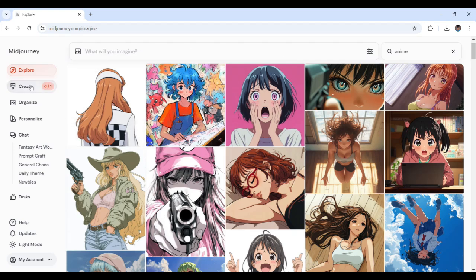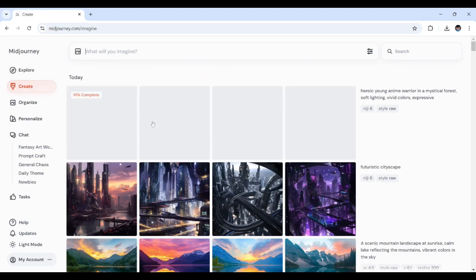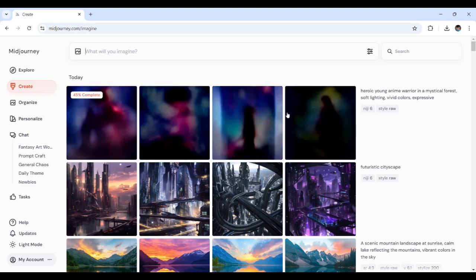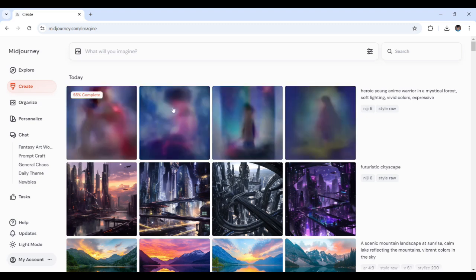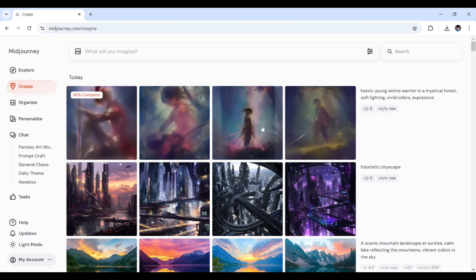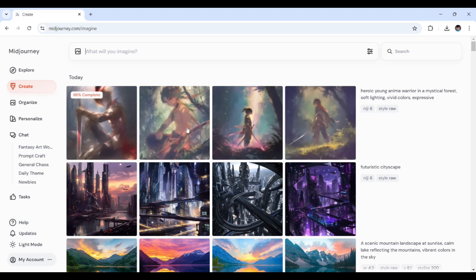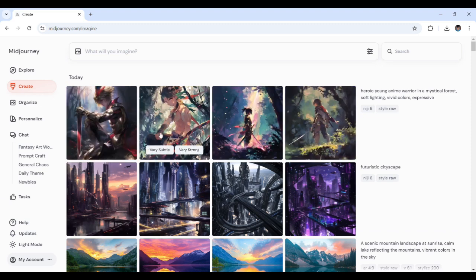We'll give it a moment to work its magic. Adding modifiers to the description, like vivid colors and expressive, will make sure the character feels lively and animated. So just give it a little wait. It's almost loaded up. There we go, I can see the results now. Check it out.